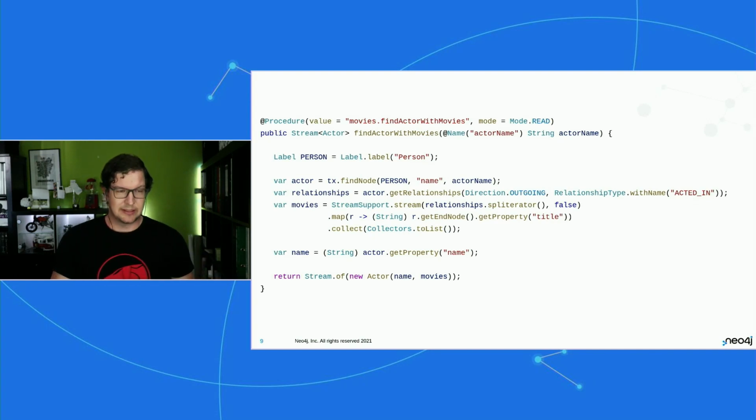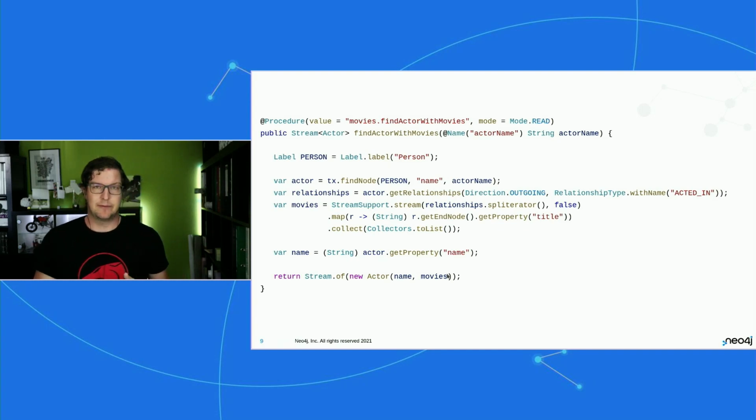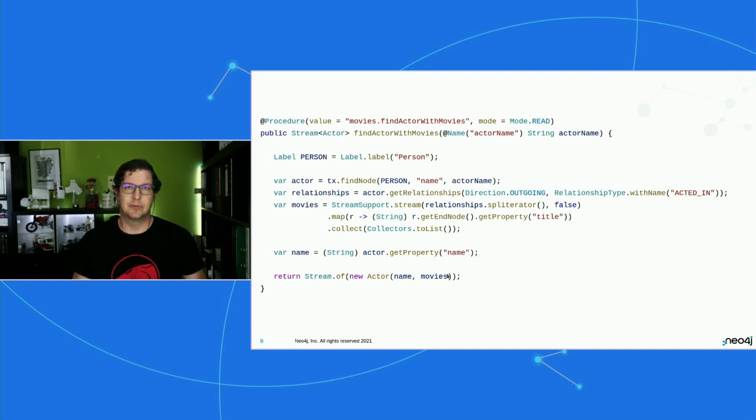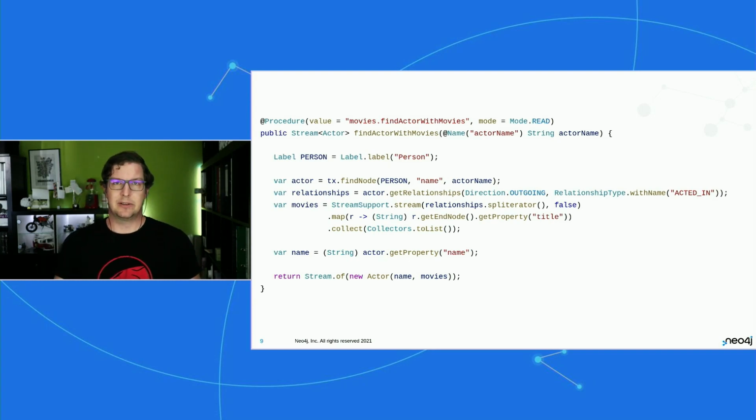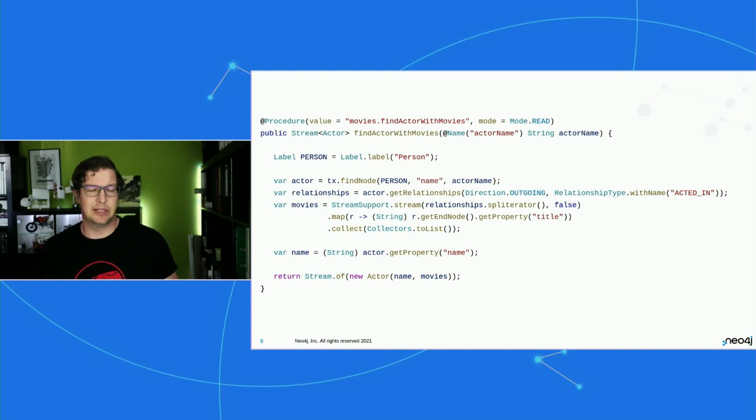And after this comes the stream fun, the Java fun again. We just stream through all the relationships and find the end nodes. And on these end nodes, we pick the title. Collect those titles, collect, of course, also the name of our actor node. And then we will have, with a pure Java API provided within Neo4j, a procedure created that will fetch actors and their relationships. In this case, the movies or the movie titles.